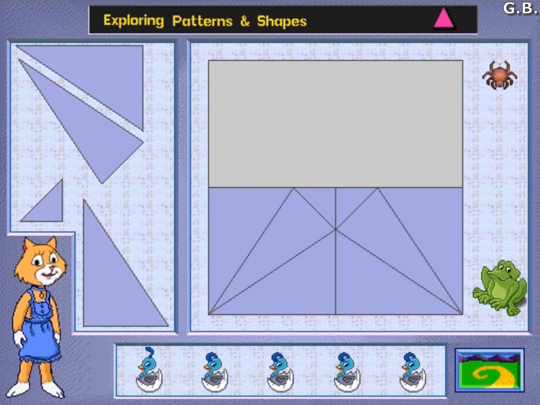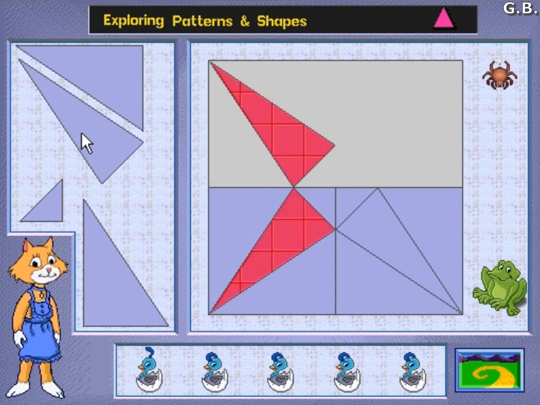Pick a fabric shape and drag it to the gray part of the quilt design. Place it so it matches with the other side. Press the space bar if you need to turn the shape. Triangle. Right, ribbit. Press the space bar if you need to turn.